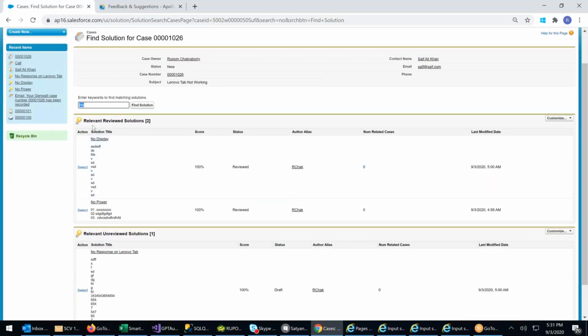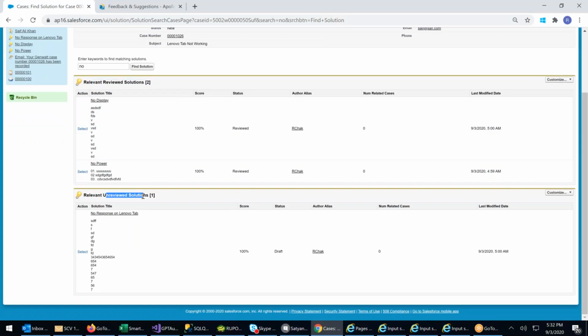You see, under reviewed, there are two solutions: no display, no power. Under unreviewed, there is one solution. Because I'm an admin, it's showing. But for users, this will not be shown. The unreviewed one will not be shown because it is not yet reviewed. It has not yet been certified by the admin as to whether it's a correct solution or not.